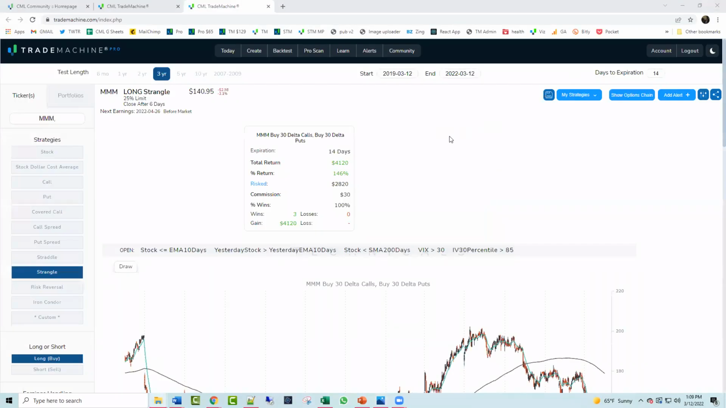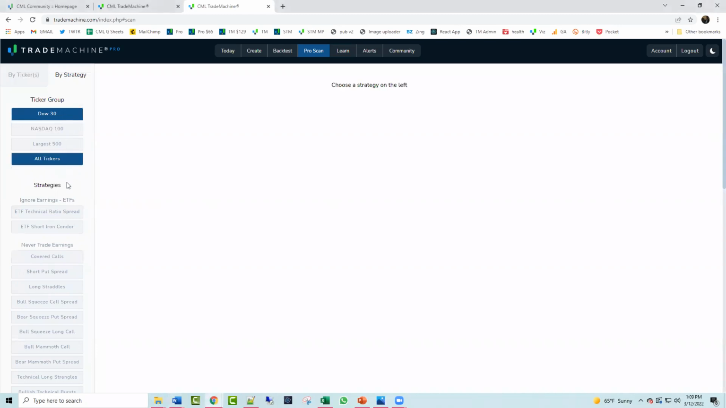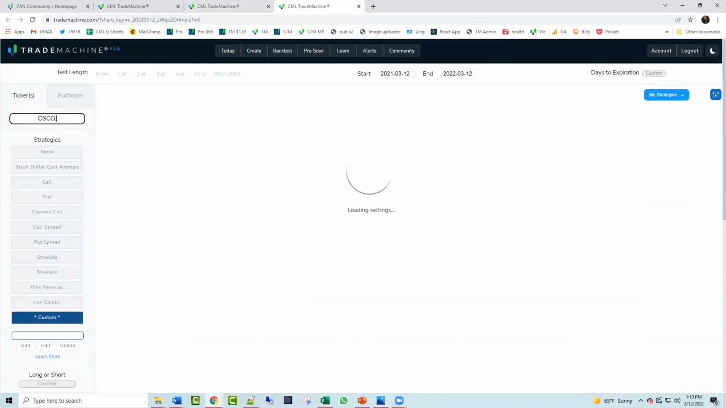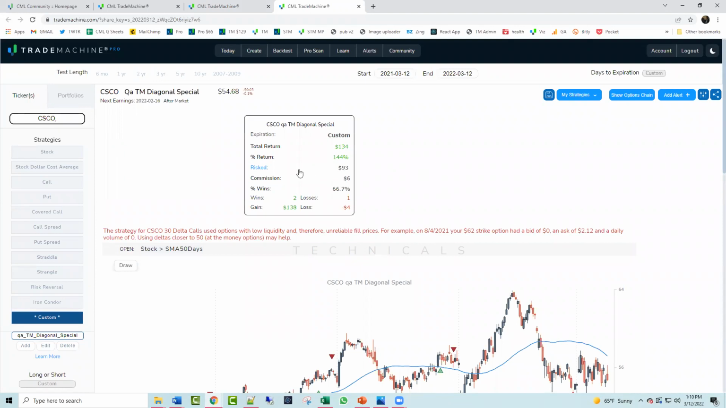Let's do the big one. Let's go to the Pro Scan tab. Let's go to, let's say the Dow 30. We're going to do the 14-day diagonal. Pick any company. Cisco, doesn't matter. Let's use a portfolio.